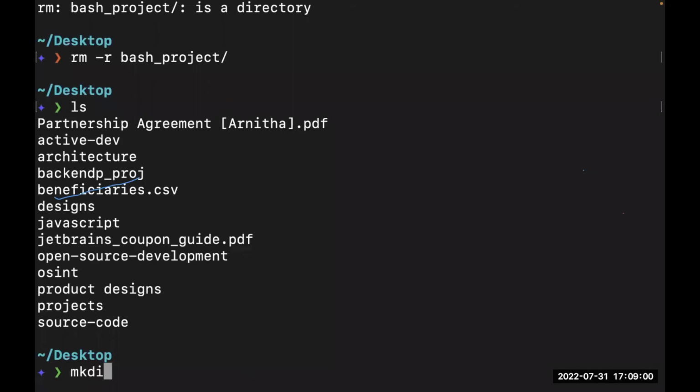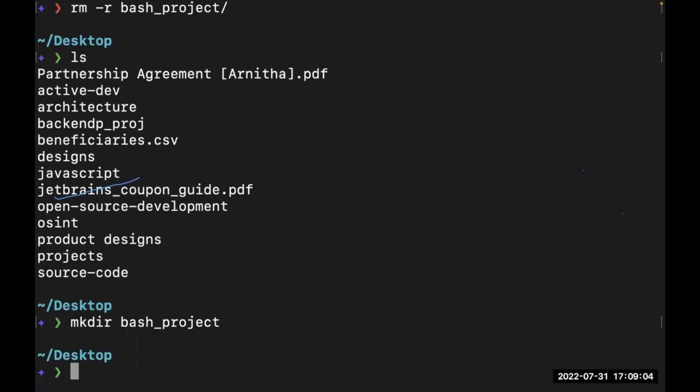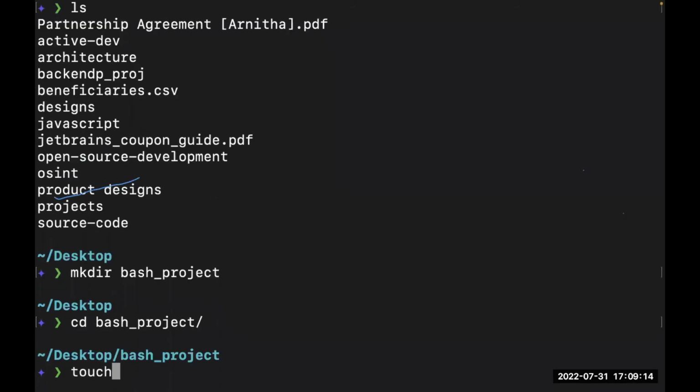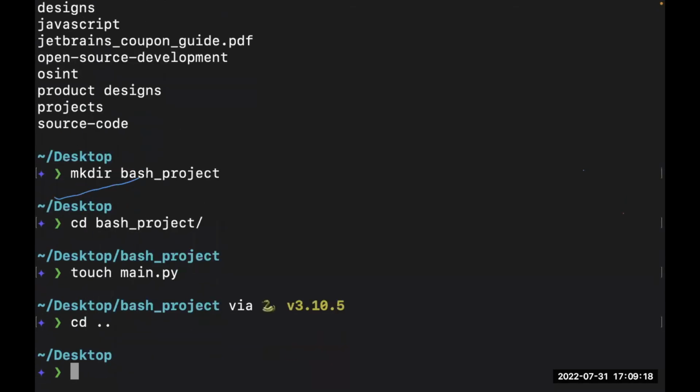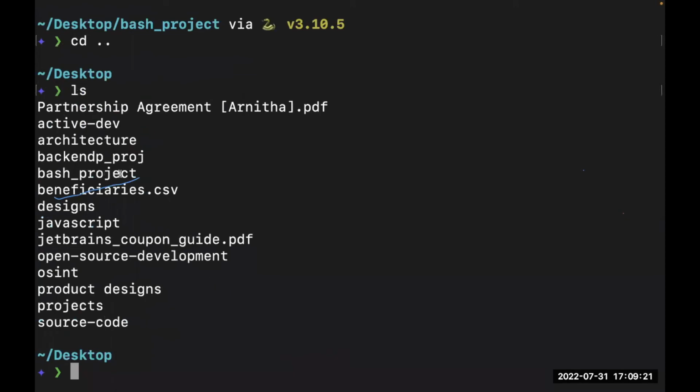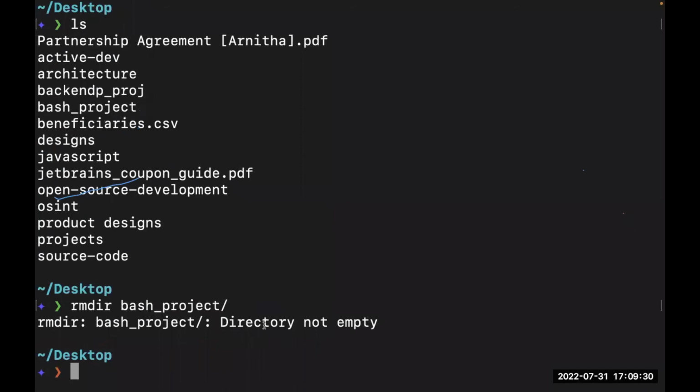So make directory bash_project with the underscore. Now we have bash_project right here. Let's create some files in there first. Okay, so let's go to the bash project, and I'm going to touch main.py. I think that's fine. Let's go back one step. ls. So you see we have the bash project, right? Good. So if we say rmdir and then bash project, it's saying the directory is not empty, which is of course the same error we got at that time.